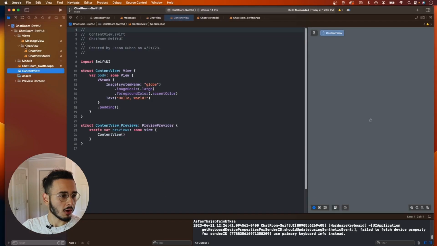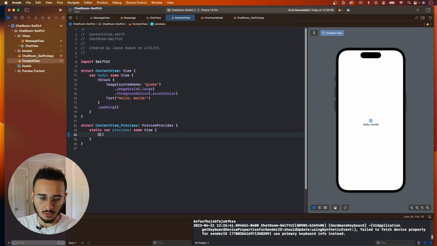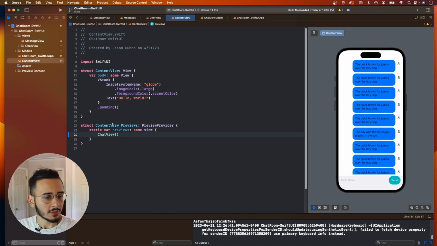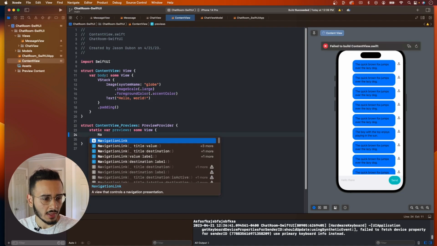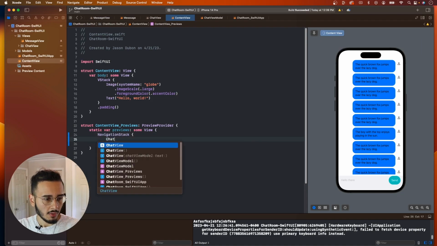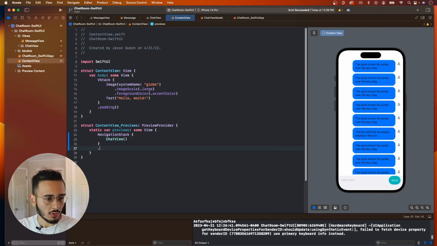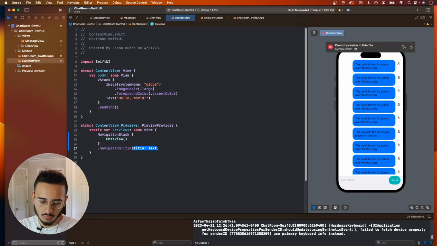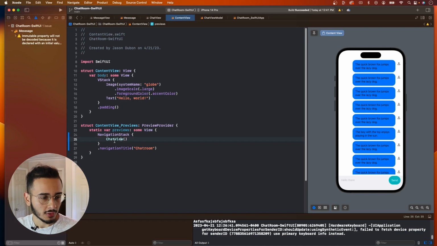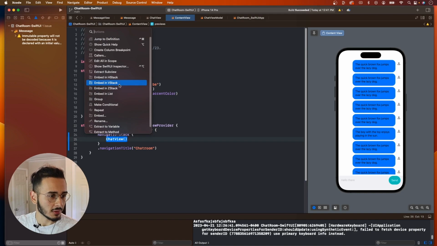So we go to our content view, and let's put a chat view. Okay. Now let's embed our chat view though in I believe it's a navigation stack. Navigation stack. Chat view, and we'll do a navigation title. Chat room. See if that loads up. All right, and to actually get this to show, to get our navigation title to show, we need to embed this in a Z stack.